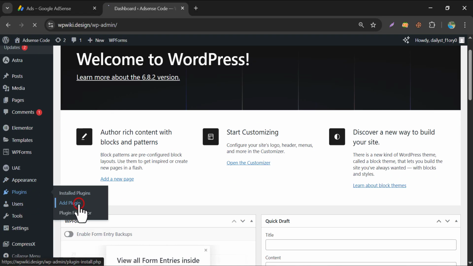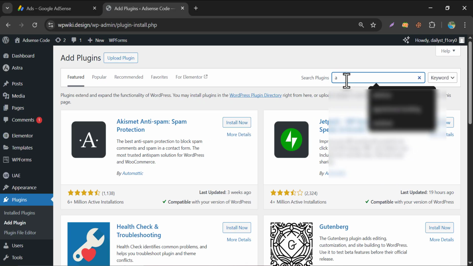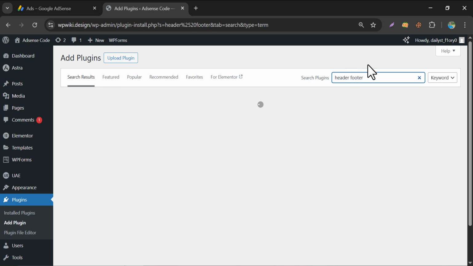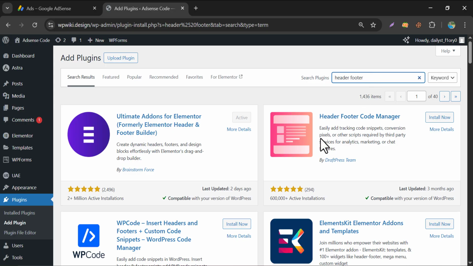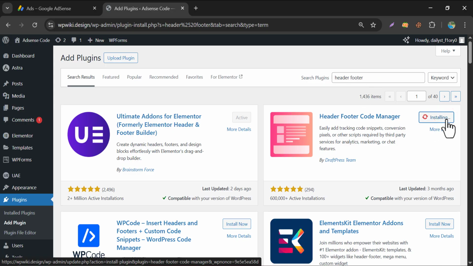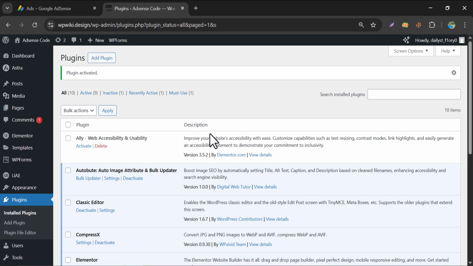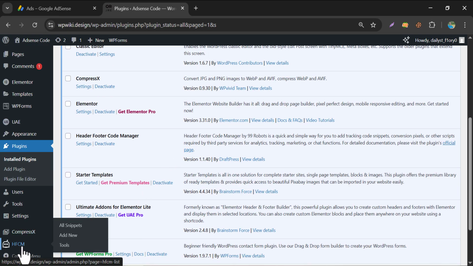add a new plugin and search header footer. You will see a plugin like this. Install it and activate it. Here you will see HFCM. Click on it.